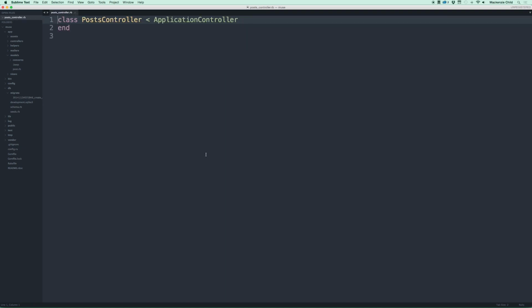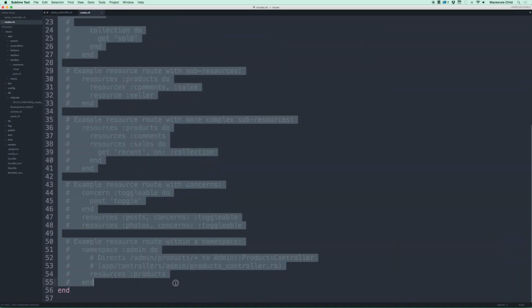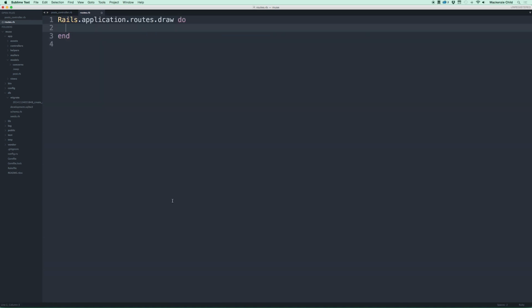So first thing we need to do before we start filling in our post controller, let's open up our routes file and add some routes for our posts. So I'm going to first remove all the unnecessary comments. Then I'm going to do resources :posts to add the routes for our posts. And I'm also going to make the root of the application go to the post controller index action.